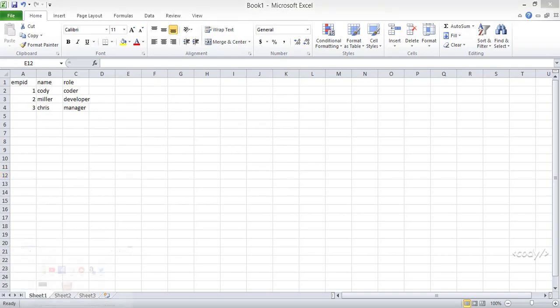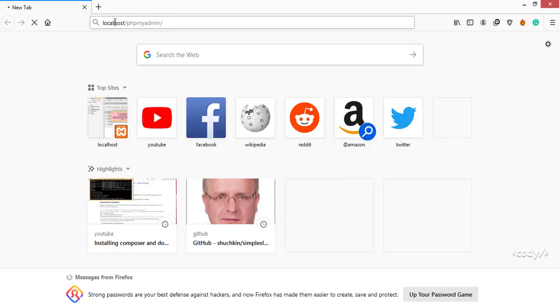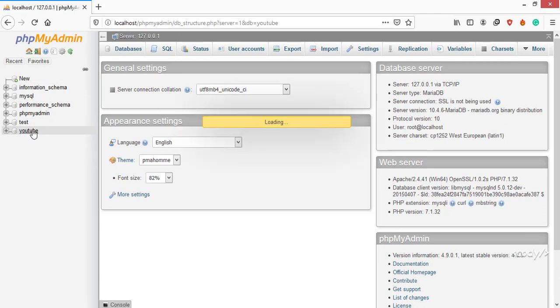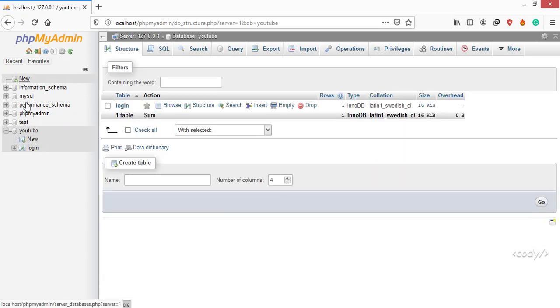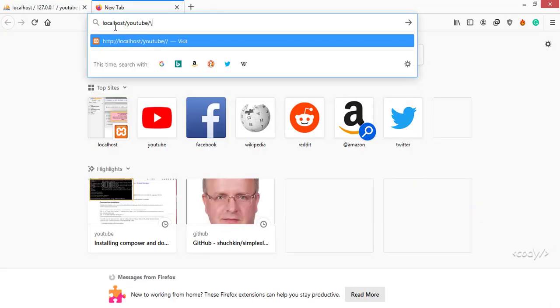Then we need a database, right? So I'm going to go to localhost phpMyAdmin. Here we already have one database called YouTube. So I'm going to use this database. So that's it, localhost YouTube.